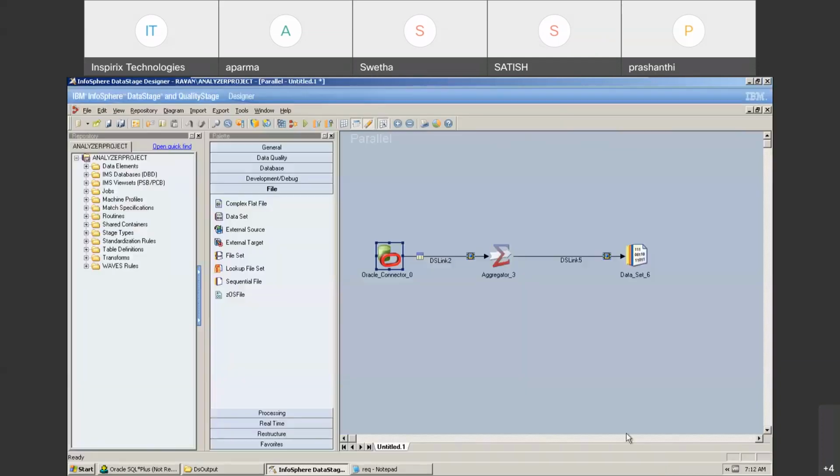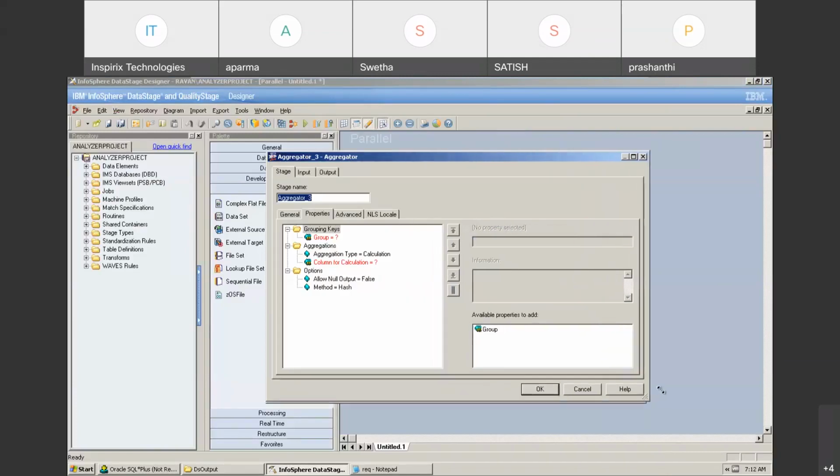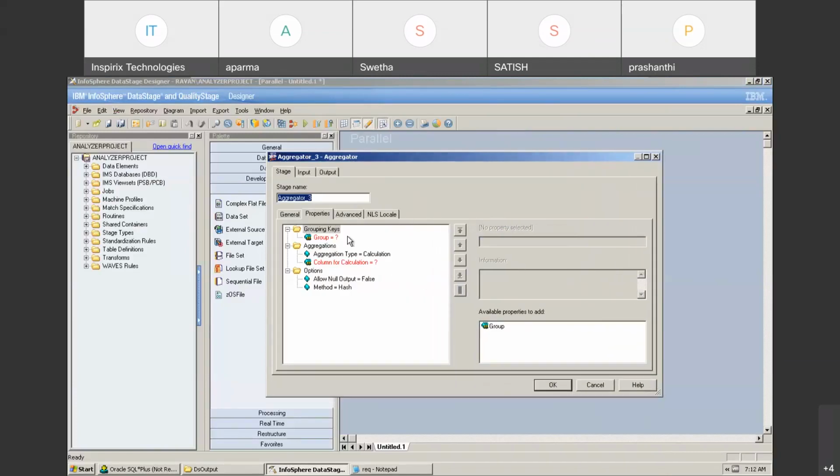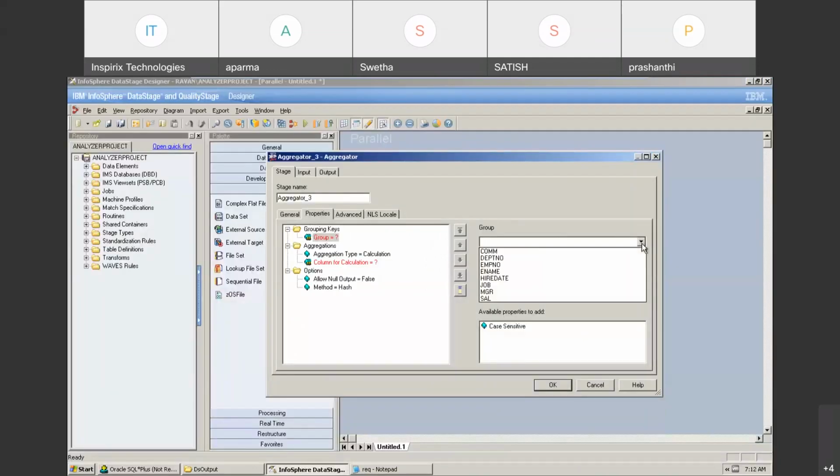So in aggregations, DataStage supports three types of aggregations. Here you see group. What is the group column we have selected here? Group by department number. The same group you should select in DataStage also. There won't be any department number otherwise.